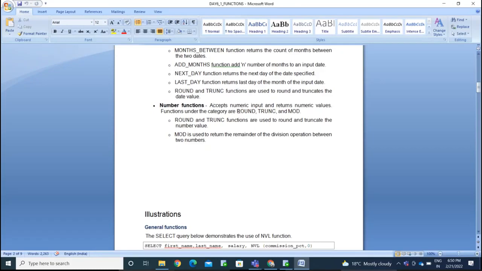Okay, so number functions will accept the input as a number and return numerical values. So it takes the input number, and the output also gives you a number. Okay, we already saw the round function, trunc function and the date functions.